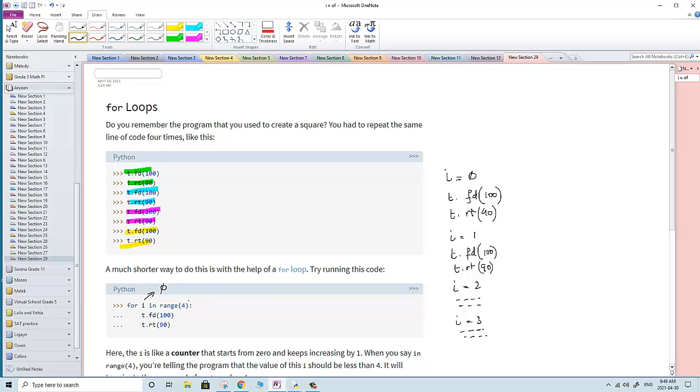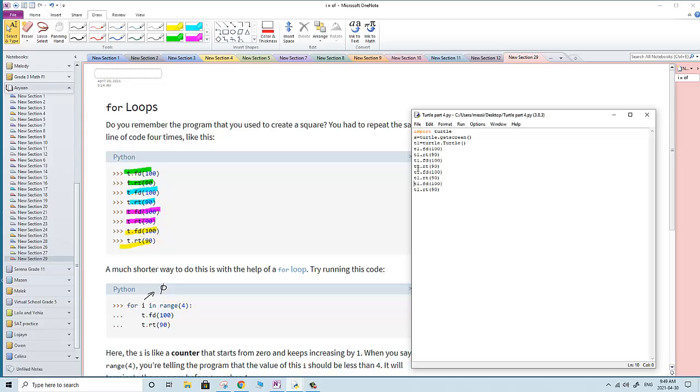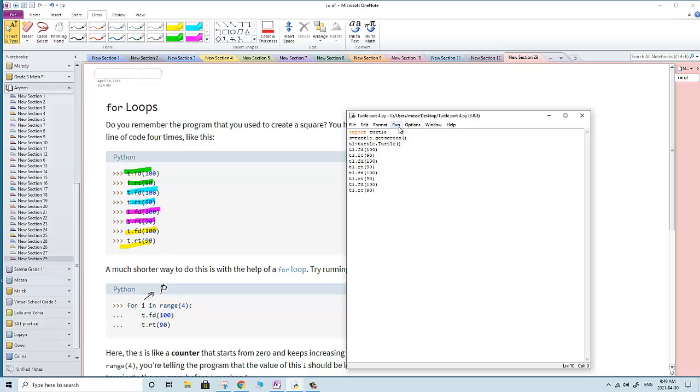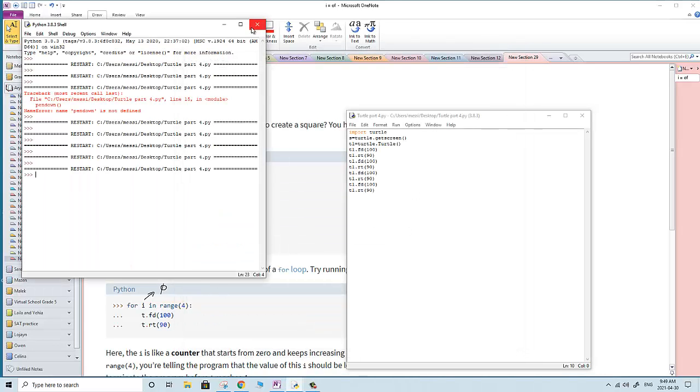And this, we know it already from the I in range. So that means I got my goal here. This is 1, 2, and 3, and 4. So let's see the benefit of using that and how we can save a lot. Instead of using all these lines, I can save a lot and I can get the same thing. So when I run this one, I see right away the square, which is perfect.